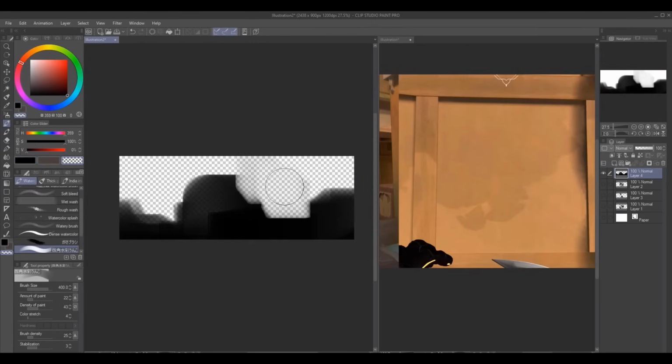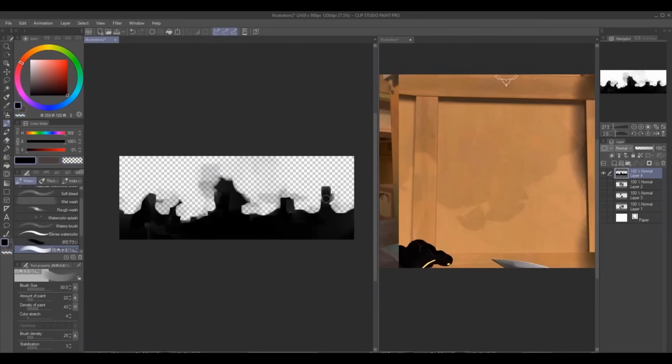Okay, at this point, I'm just doing the bottom part of this wall. I'm using a square brush just to shape it out, just get the same shape I see in the reference. That's all I'm doing.